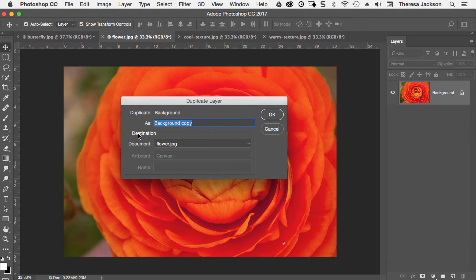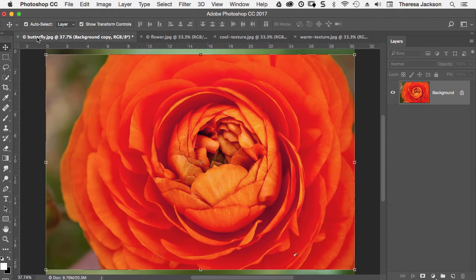Now from here, you have to pick a destination. If you just say OK, it'll duplicate it in the same document. But under destination where it says document, if you click there, you'll see all of your open documents. So I can pick Butterfly JPEG, say OK. When I switch back to the Butterfly JPEG, you'll see that the flower has been copied into the butterfly.